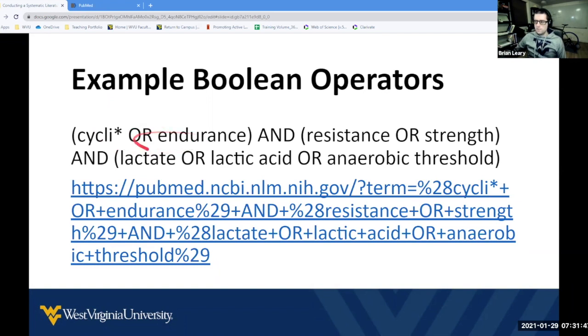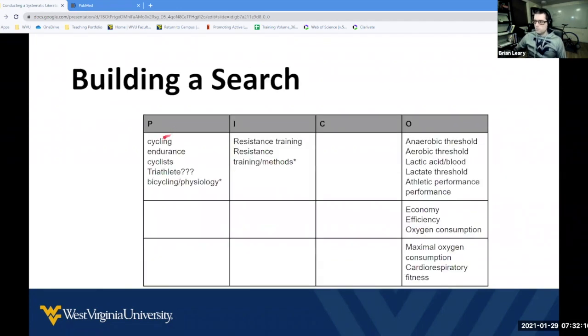You'll notice that I use the OR operator here because I was interested in both. I'm interested in strength training or resistance training, so I decided to do resistance OR strength because those terms are used similarly in the articles I saw. But I'm only looking at articles that are talking about my original PICO table: cycling and endurance athletes with resistance or strength training on lactic threshold.